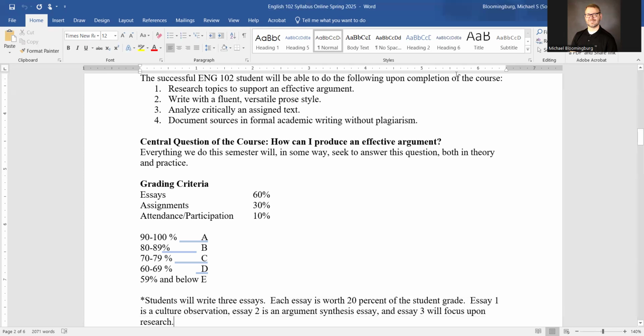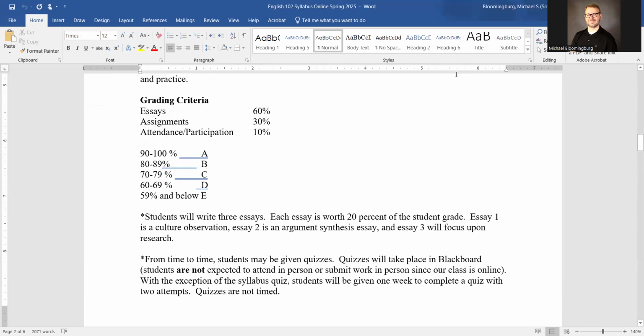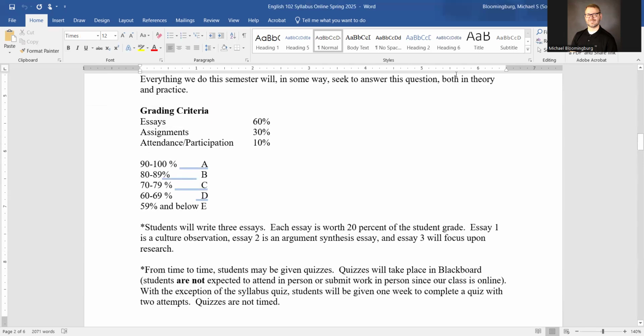All right, so let's go down. We'll take a look at the grading criteria next. The first thing to note is that, if you were in my 101 class, you'll recognize very similar grading criteria from 101. We do use a weighted percentage total.